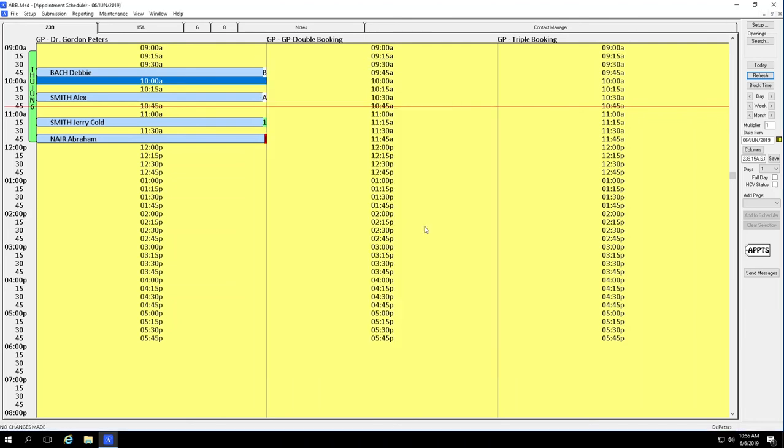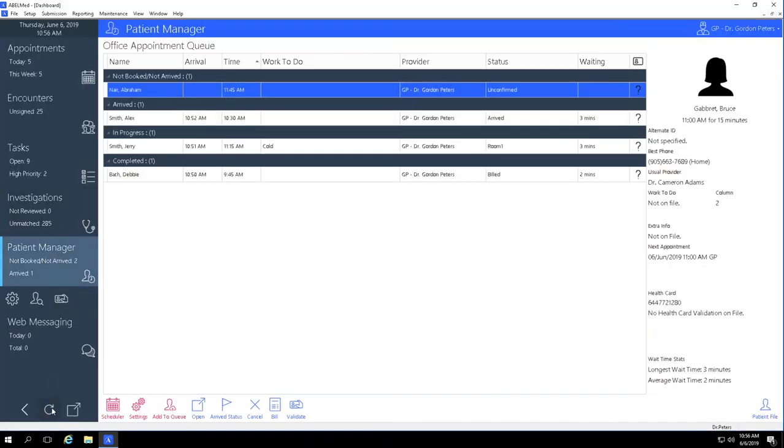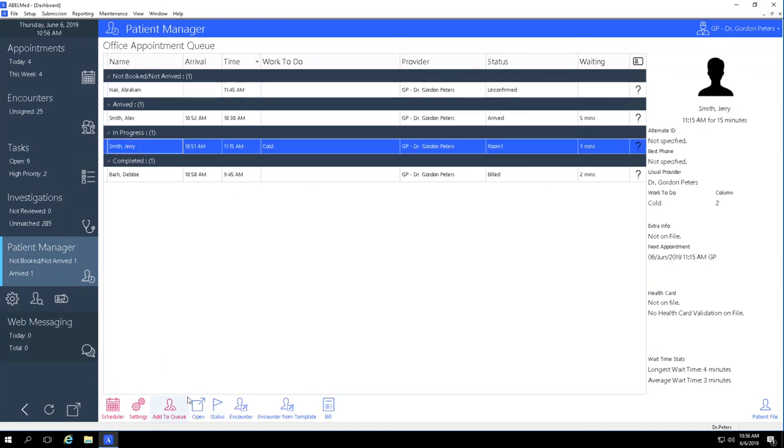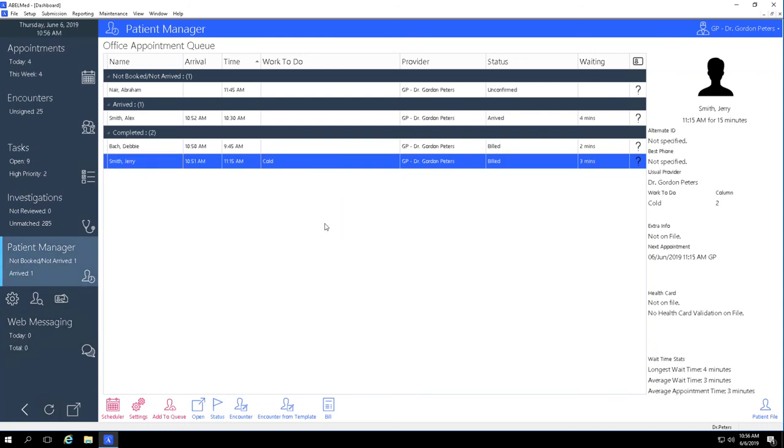Let's go back to the patient manager now, and we'll just refresh one more time. There, now you can see our final stat comes up. We have our longest wait time of 4 minutes, average wait time of 3 minutes, and our average appointment time also of 3 minutes. So a patient manager will track those times, calculate them, and if a patient calls in, you can easily give them, oh yeah, our average wait time is about 3 minutes, and our appointments are about 3 minutes, and you can tell them that without having to estimate yourself.